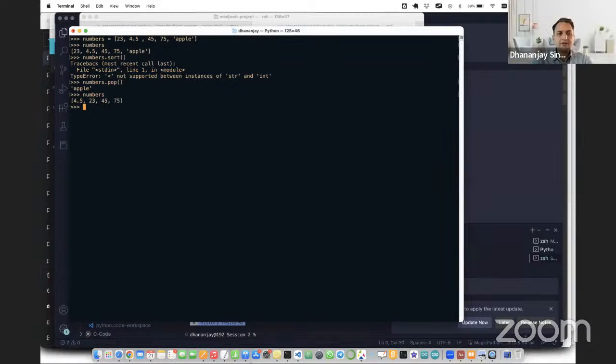Now what numbers contains is just the numbers. And now if we run the sorting, it will sort this list. Okay, so we have this sorted list. Earlier it was 23, 4.5, 45. So indeed, when we did sort, it did sort to some extent, but it failed at apple. That's why it threw an error, but it went ahead and did the sorting. And after that, it has not sorted.